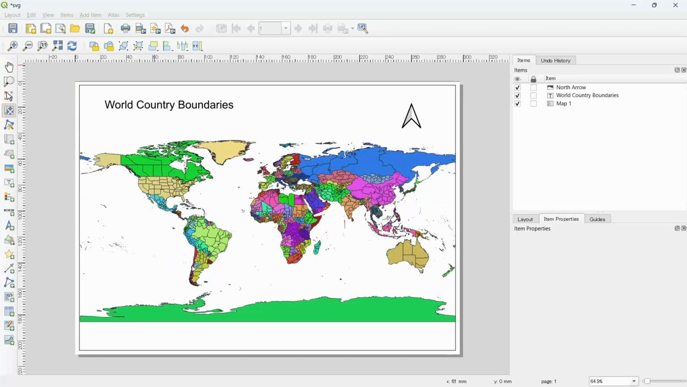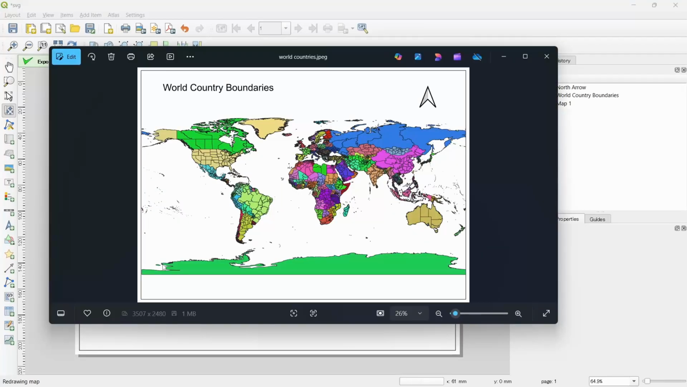Since this is a big data set, it contains all the countries' boundary of the world, so it will take some more time and the file will be really big. If you have a smaller data set, it will be saved immediately. The map is exported successfully. You can see that we have all the countries' boundary shown correctly.